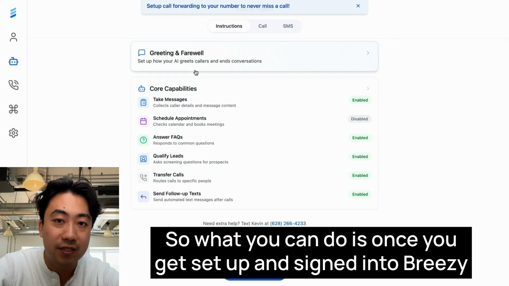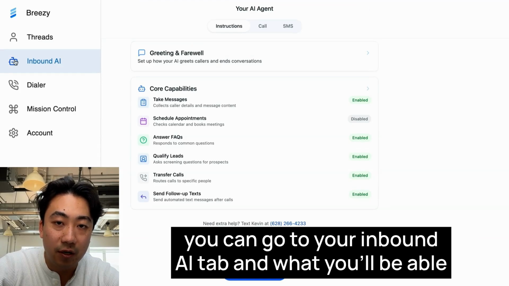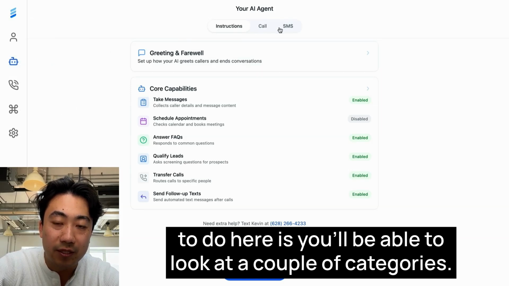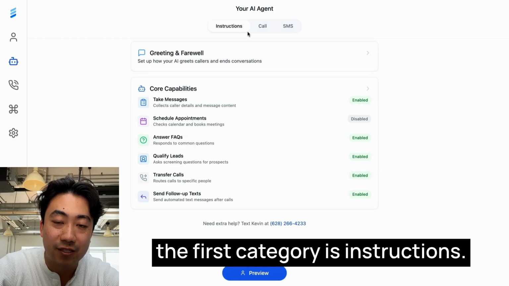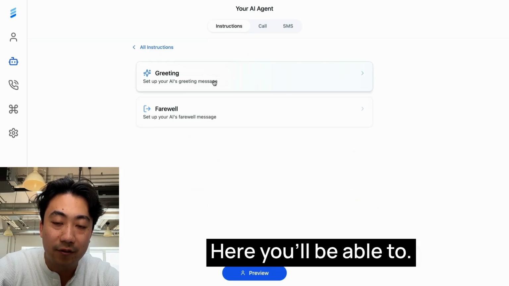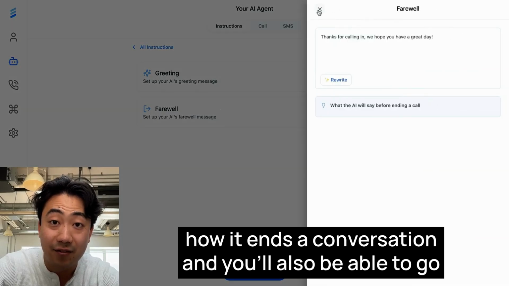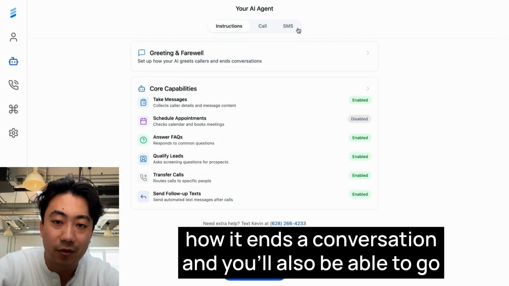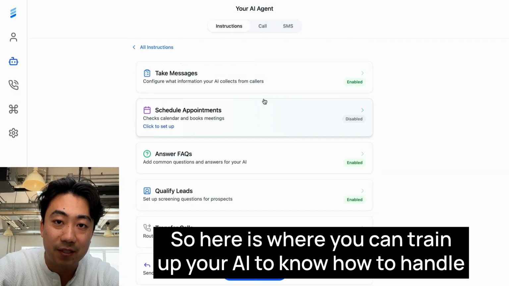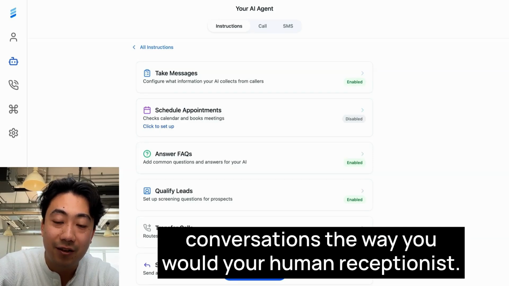So what you can do is once you get set up and signed in to Breezy, you can go to your inbound AI tab. And what you'll be able to do here is look at a couple of categories. The first category is instructions. Here you'll be able to change up how your AI, for example, starts a conversation, how it ends a conversation. And you'll also be able to go into your core capabilities.